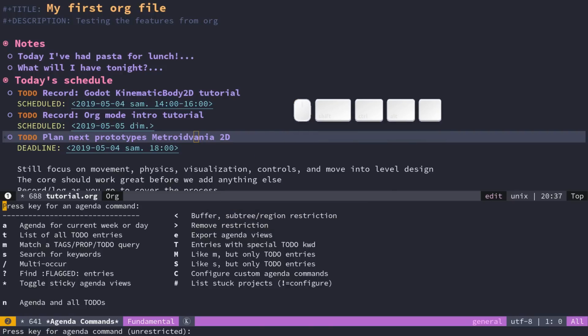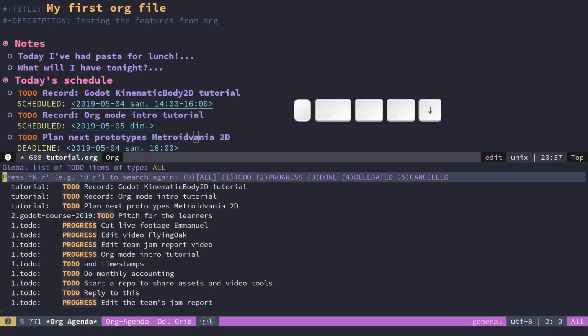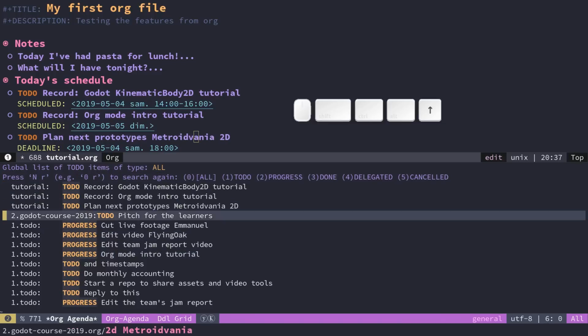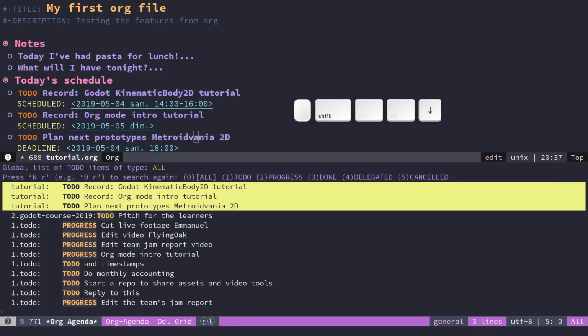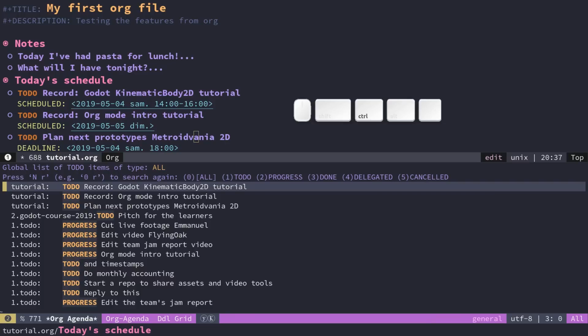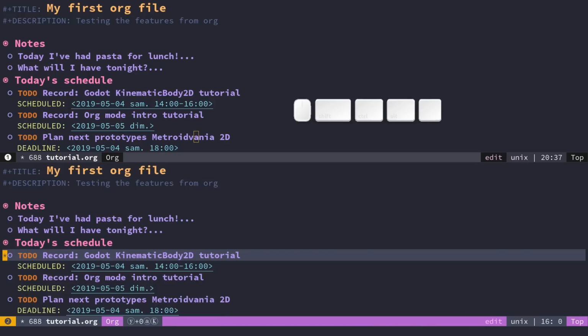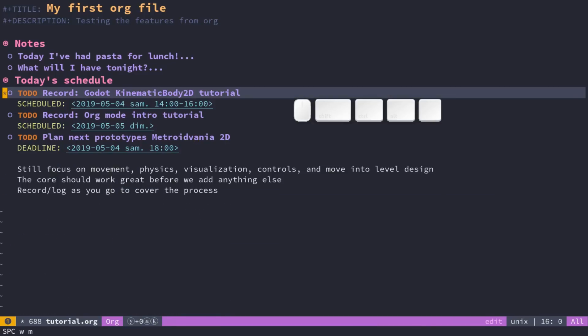You can do a few things. For one, you can do T to have a list of all the to-dos that you have. And at the top, you can see here, we have our 3 tasks from the tutorial. From there, you can anytime press enter to jump to the file and the corresponding task.